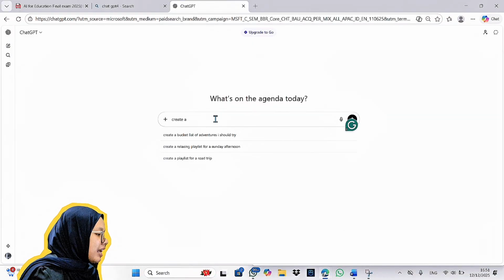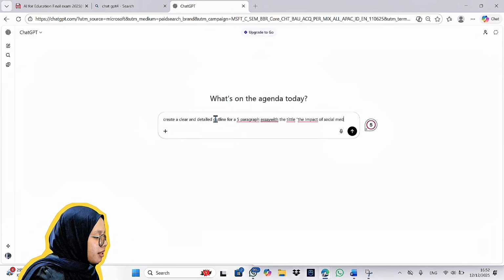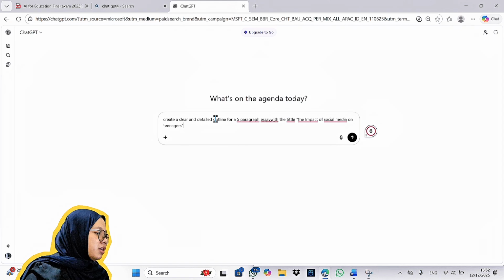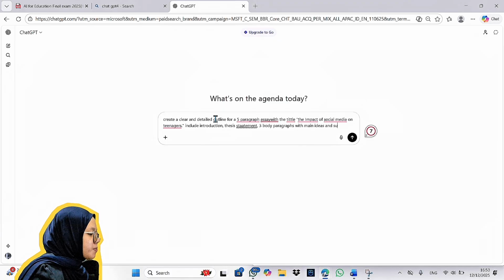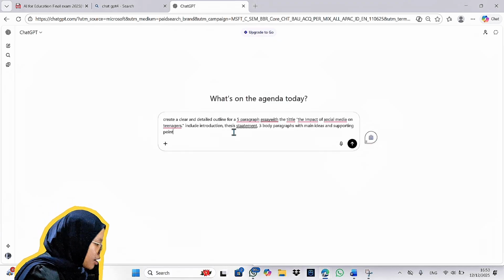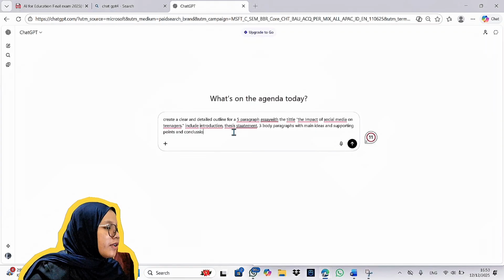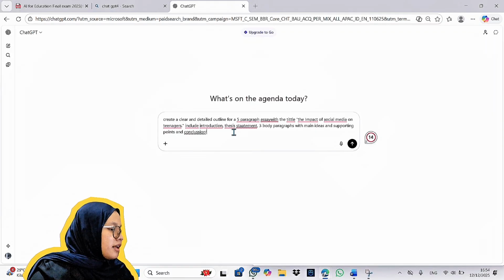After we know the title, step 2 is to create clear and specific prompts. I have an example of a good prompt: please create a clear and detailed outline for a 5-paragraph essay with the title "The Impact of Social Media on Teenagers." Include introduction, thesis statement, 3 body paragraphs with main ideas and supporting points, and conclusion. Why is this important? Because the more detailed the prompt, the better the output. After we finish making the prompt, we just enter it.